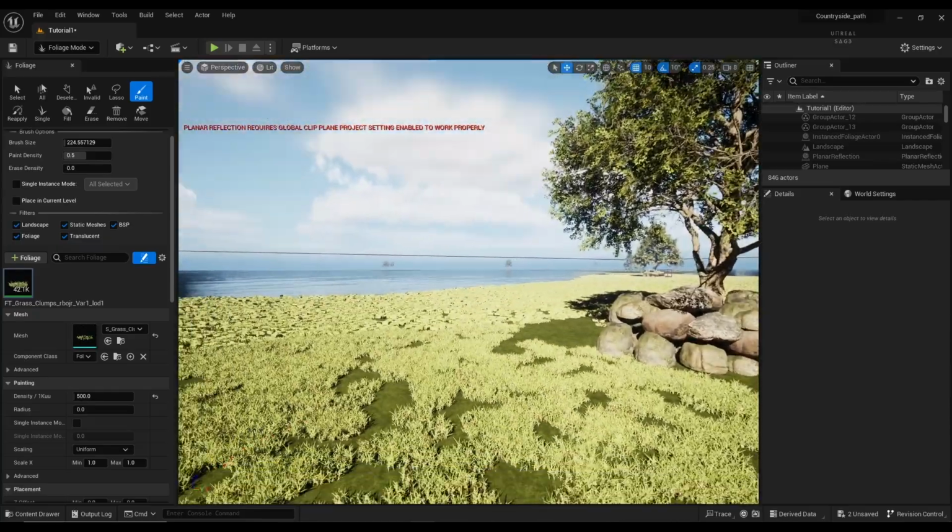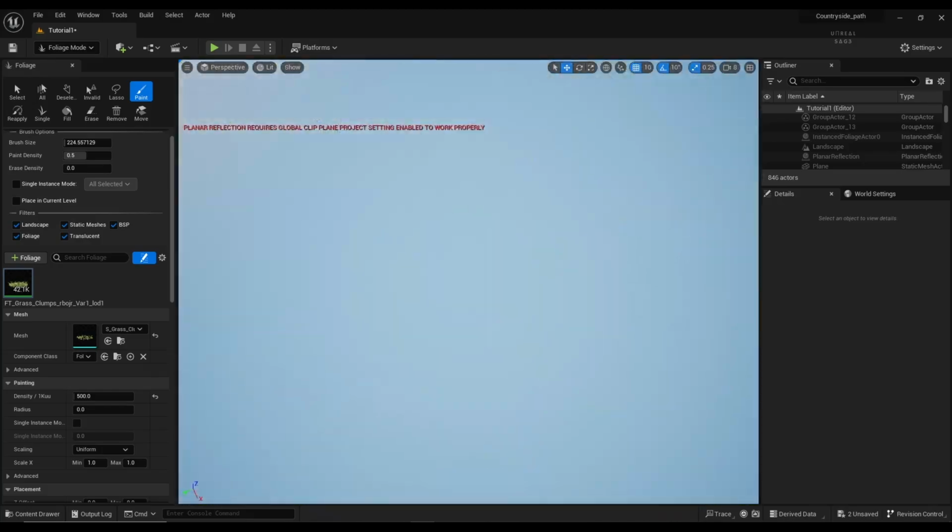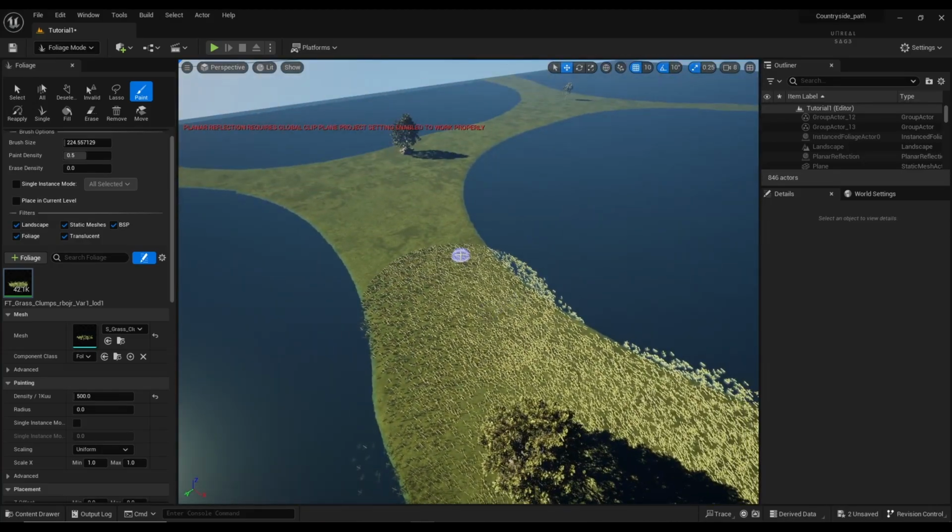So you got the point. You have to add this grass to this whole level. You can take your time and add the grass. I am not going to add it as it is going to take very long and the tutorial will be very long. So you can pause the video and add the grass to your level, then come back again.